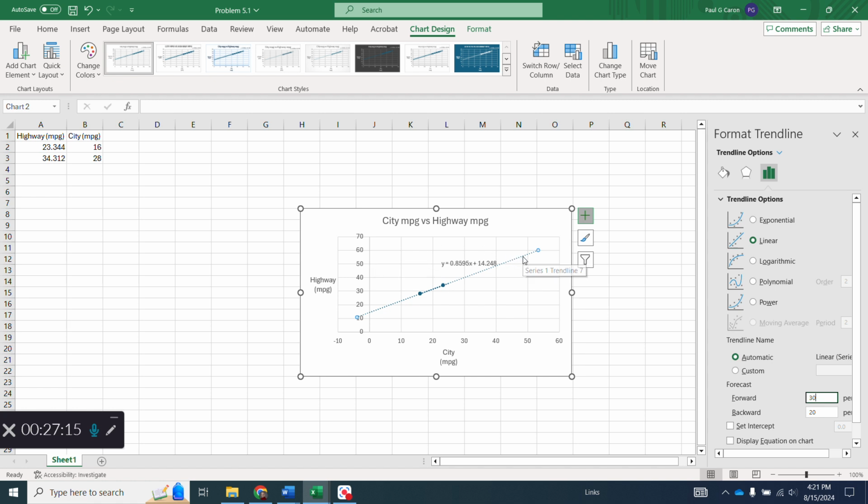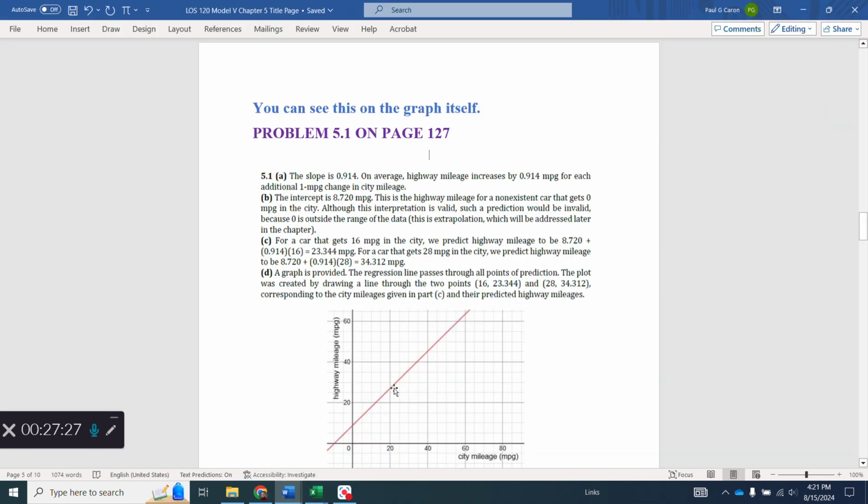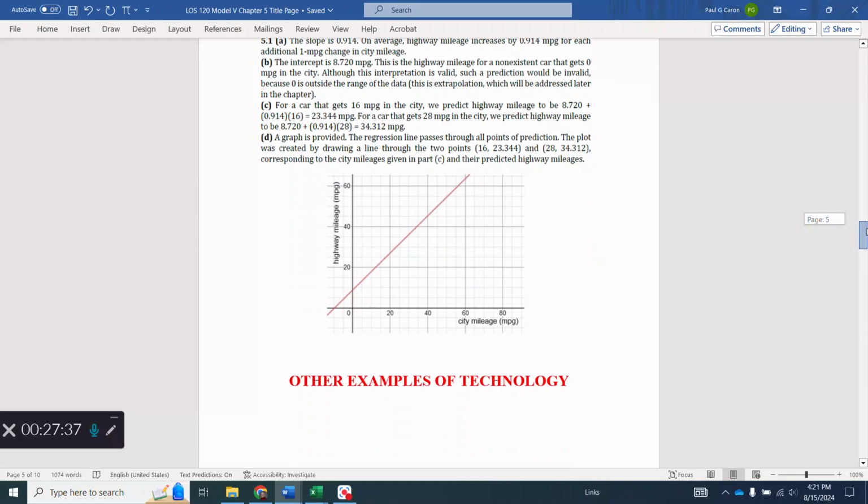That's something that you'd have to defend, and it's hard to defend when you only have 2 points and they're over here. So that's one of the drawbacks to extrapolation, just letting you know so you don't get too crazy with extrapolation. So that's what that is. And this over here looks different because that is the answer from the book. So you can look at that and compare.